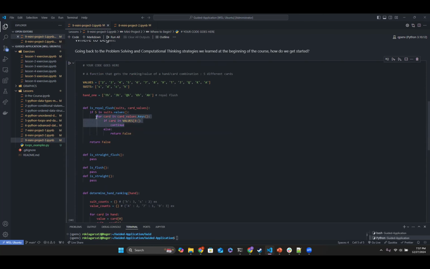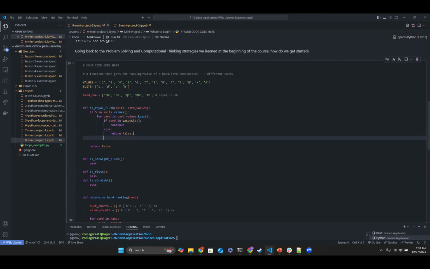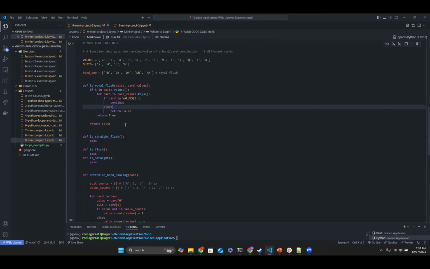Now, if this makes it through the entirety of this for loop, at the end of it we need to return true, because that means that at no point did it stop because the card did not exist in there. Now, let's try this out.